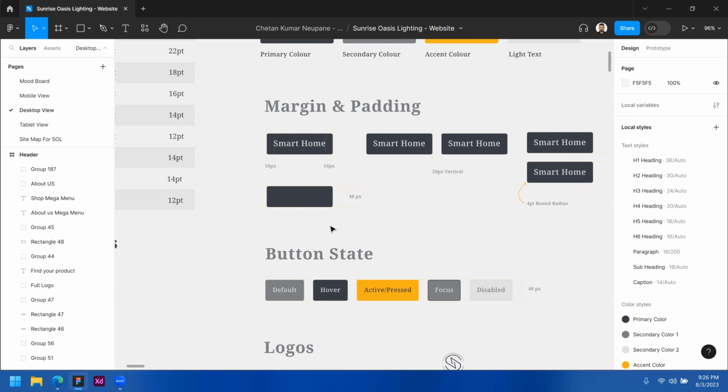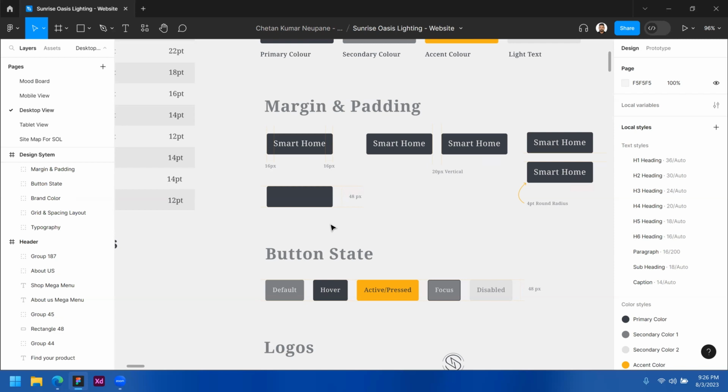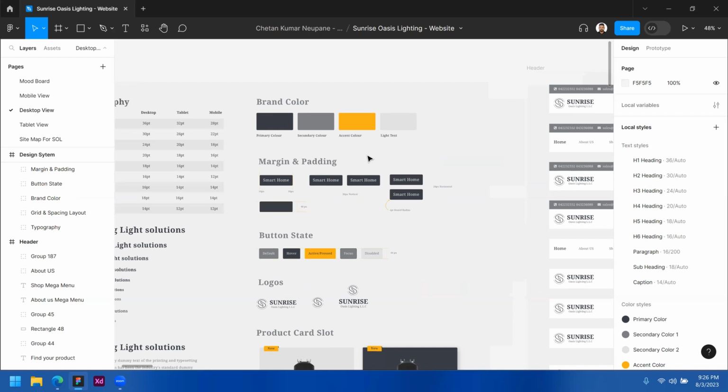So likewise here, the button size, mostly for a CTA, the bigger CTA option will be 48 pixels of height, so that it looks consistent on each and every screen. Okay, and users might get lost in every area.